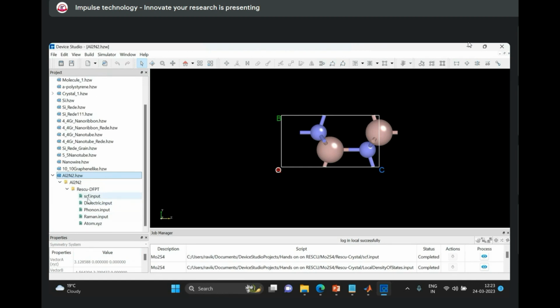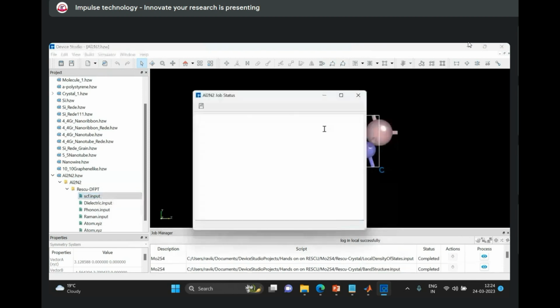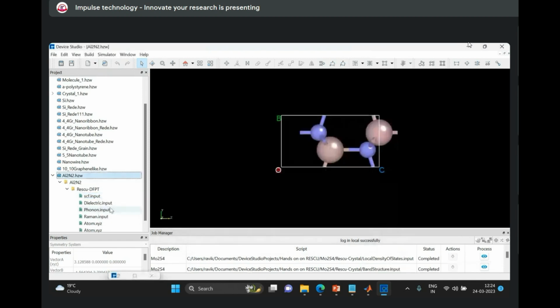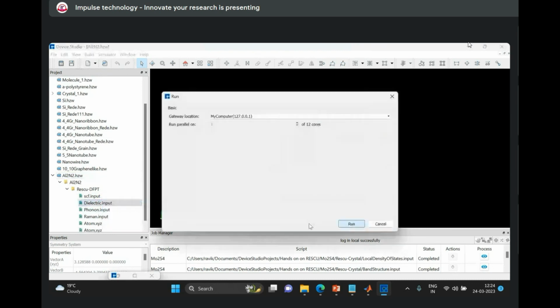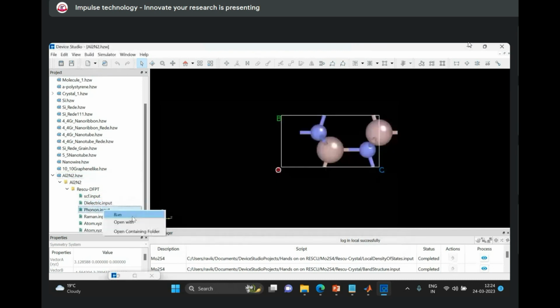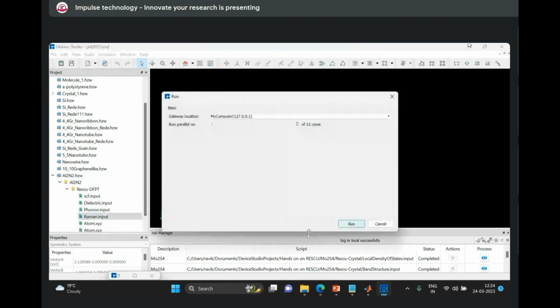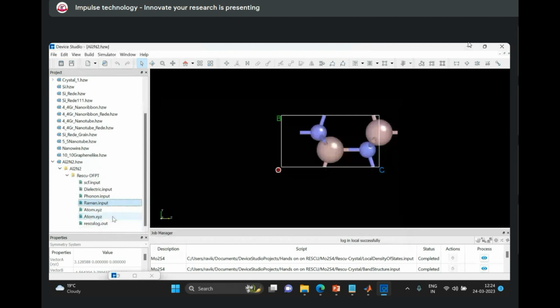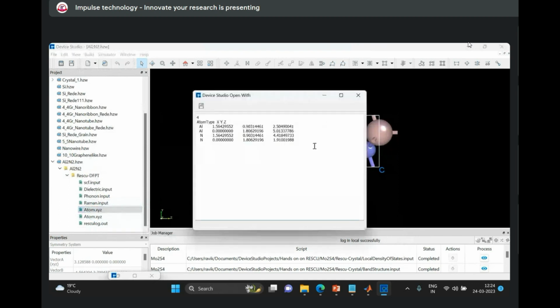So again you can see the SCF.input file, dielectric.input file, phonon.input file, Raman.input file, atom.xyz file has been generated. So first you need to run this SCF.input file. Right click, select this run option to run this job. In the same way, you can run all the input files. And this is the atom.xyz file. This is the aluminum and this is the nitrogen and their Cartesian coordinate points.